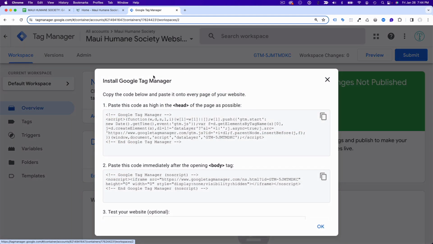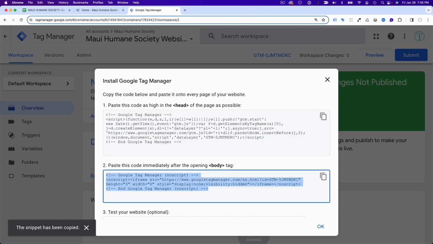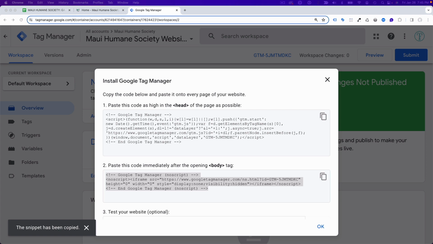Okay, now we've got a new Tag Manager account, and you'll notice that they are giving us some tracking code. Okay, so I'm actually going to take this tracking code and give it to the folks over at Maui Humane Society so they can place it on every single page of the website. That's how this is going to work. Okay, and so when they do so, they will have the ability to track and fire events from Tag Manager that will feed analytics, Google Ads, or whatever other platform that they're firing tags from. Okay, so you'll notice there's two pieces of script. One goes in the head, one goes in the body.